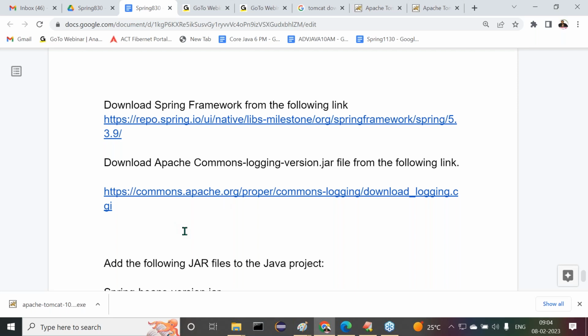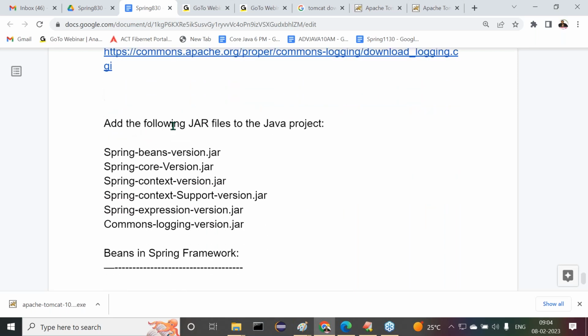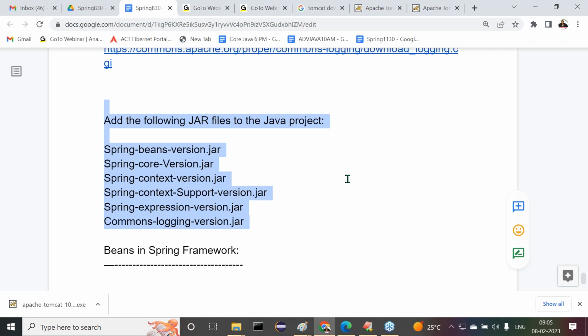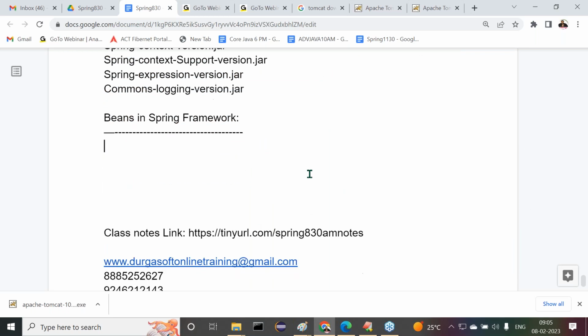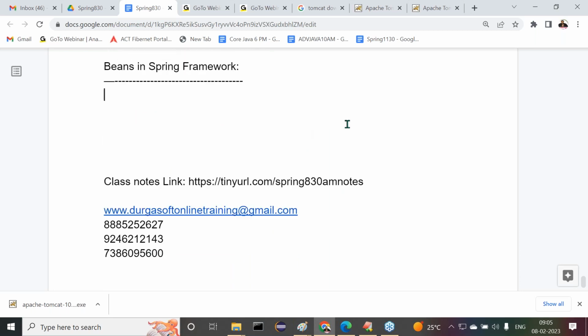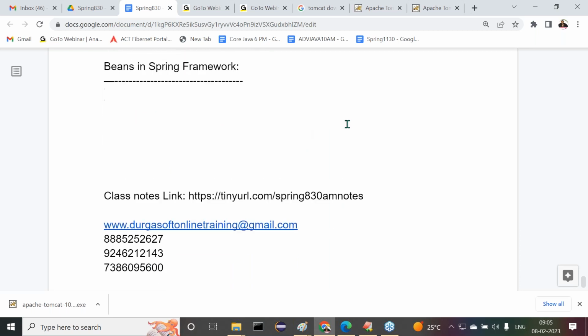I have already given links to you. Download the Spring Framework from the following link, and download the Apache Commons Logging version jar file from the following link. Have you downloaded both? And add the following jar files to the project. Have you completed this part, after creating the Java project and adding them? The remaining part is that we have to run the application, right? But before that, we need to understand beans in the Spring framework. Basic awareness of the beans we are going to prepare. Understand this clearly.